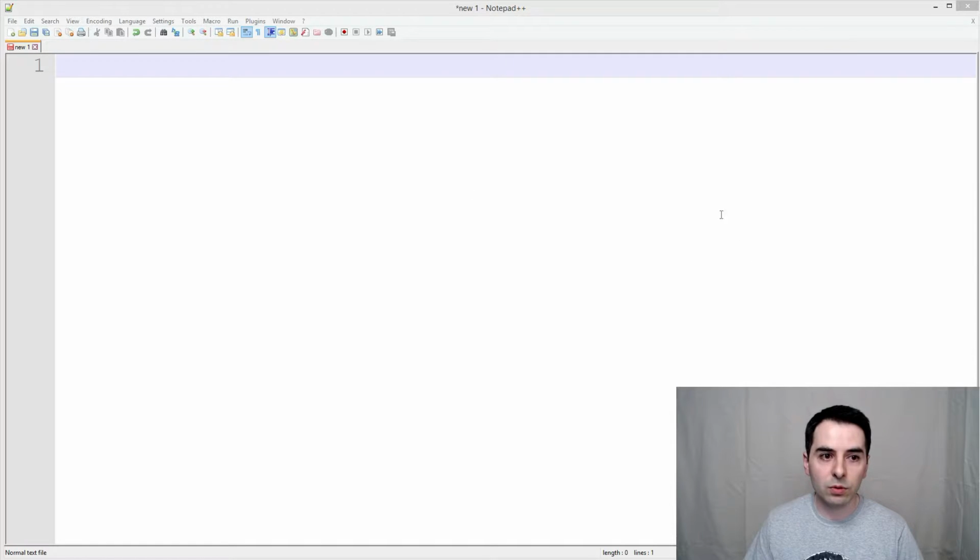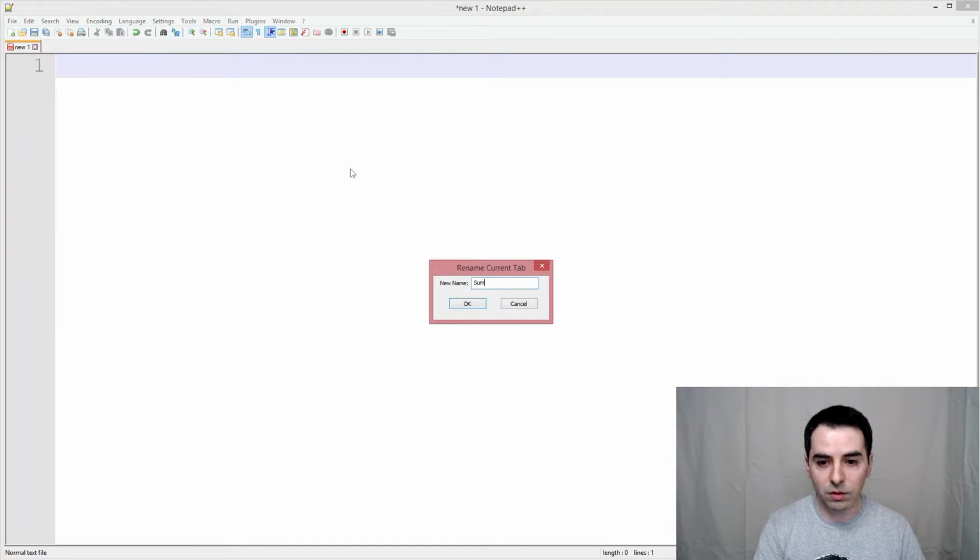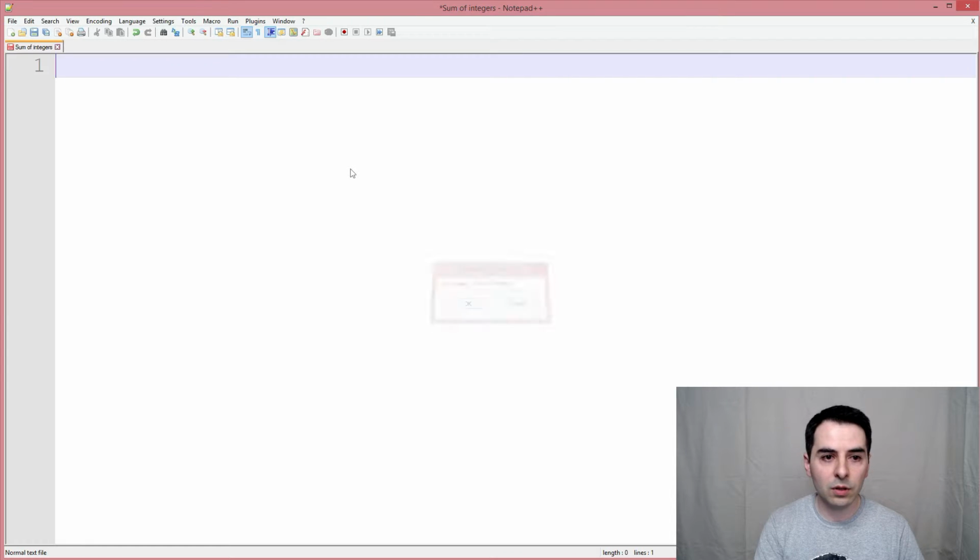We'll try to quickly go through all the three example problems that we tried to solve before and see how we can solve them now, and if we can solve them. So we'll start with the sum of numbers, the first one. Let's rename this tab and call it sum of integers.